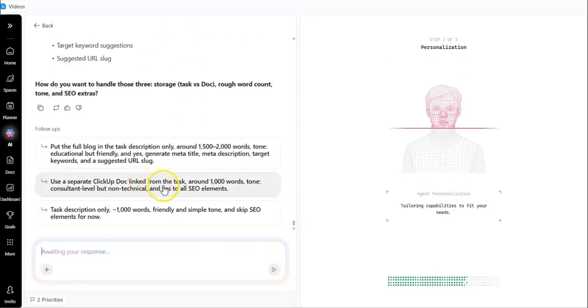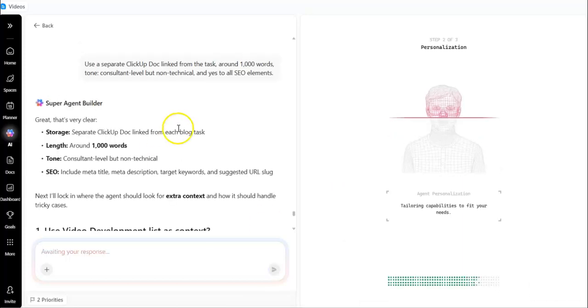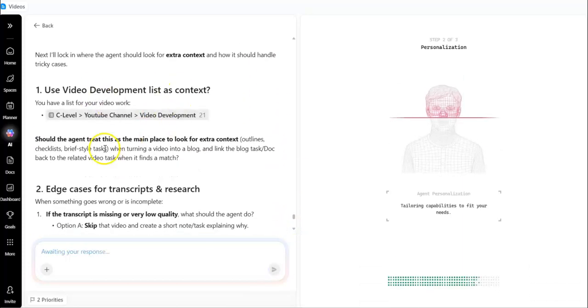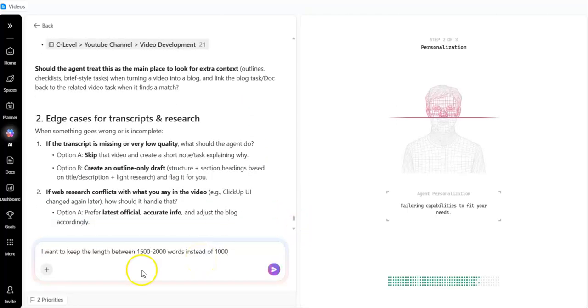Next, it is asking where the actual blog document should live. Then, what should be the format, length, and SEO. I'm going to use a separate ClickUp doc link from the task, around 1000 words, tone consultant level but non-technical, and yes to all SEO elements.